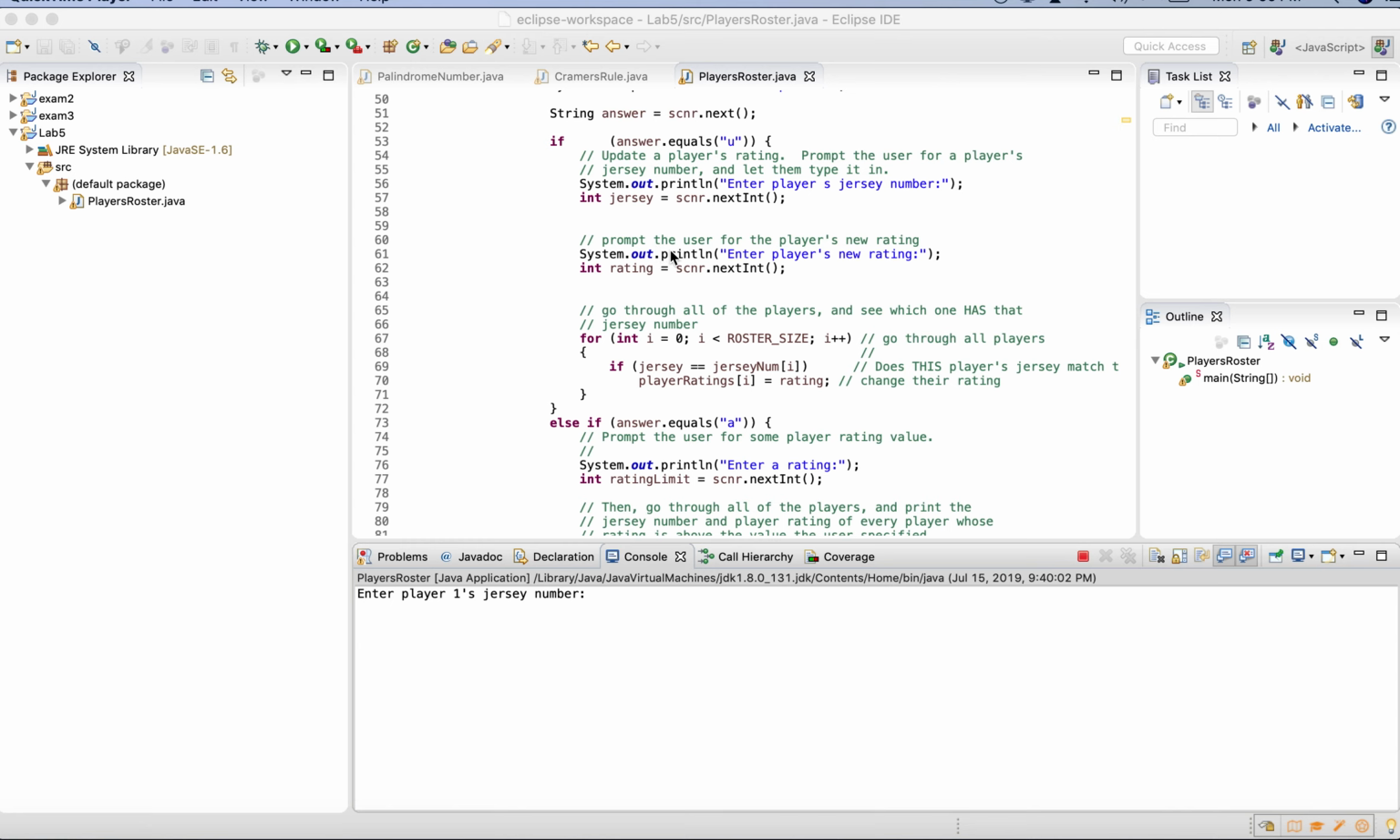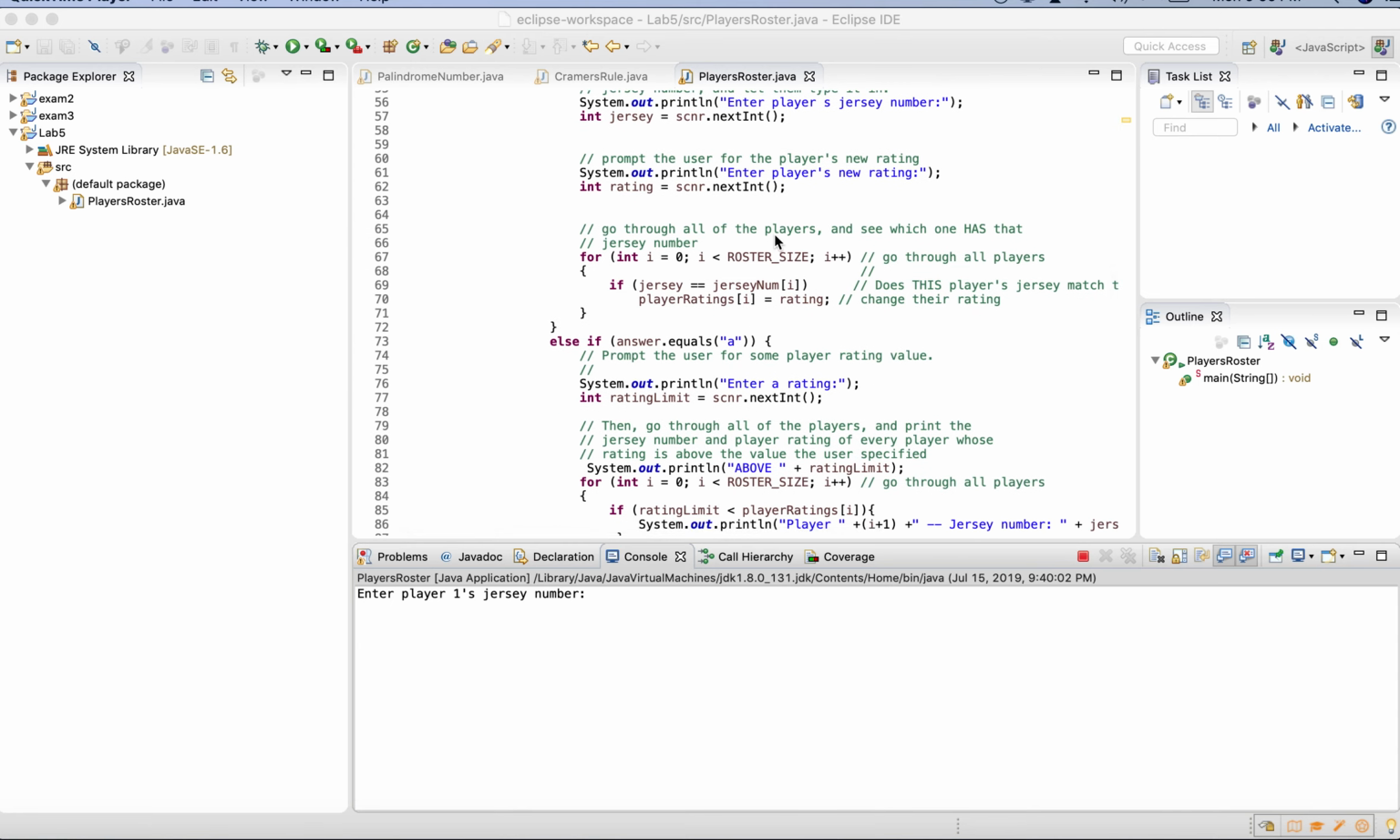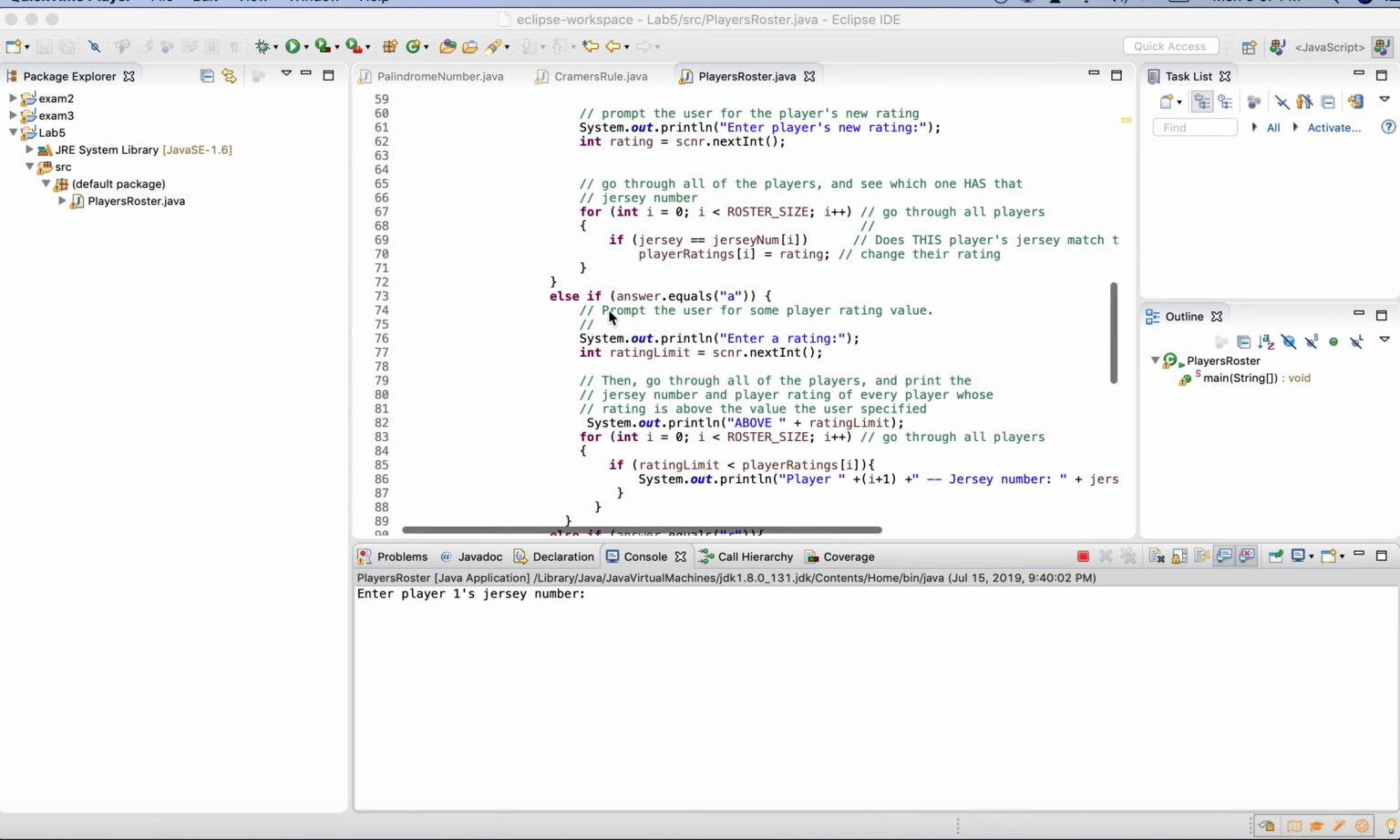We do the same thing for the rating: iterate. We have to go through all the players to see which one has a jersey. So the one that has the jersey is the one where the new jersey is equal to the jersey number, and player rating is equal to rating. We have to go through all the players. Does this player's jersey match their rating? That's how we do all that.